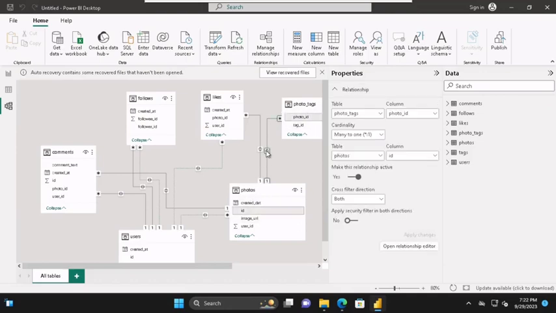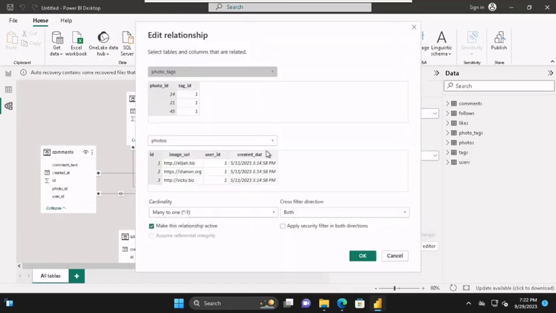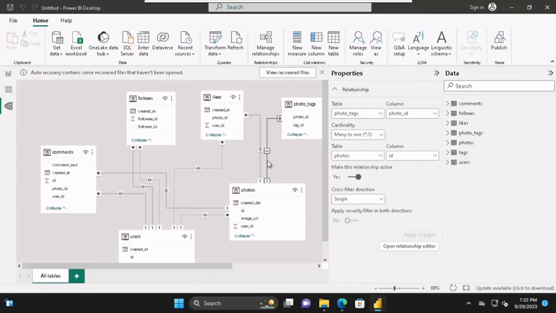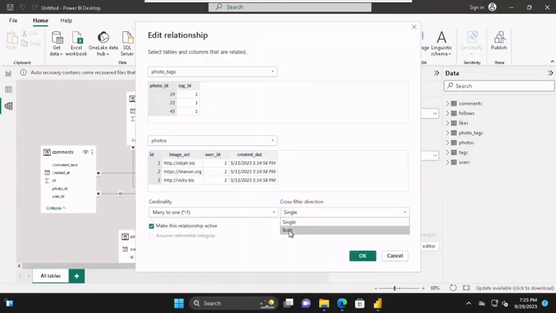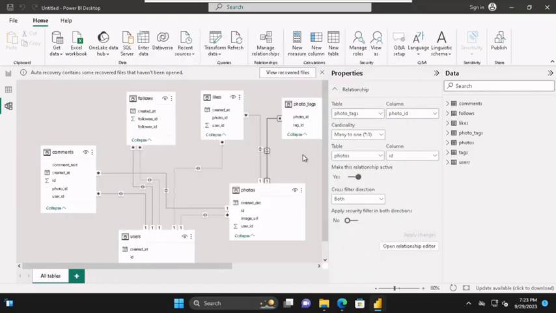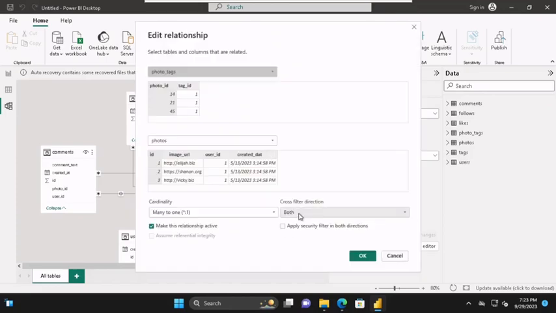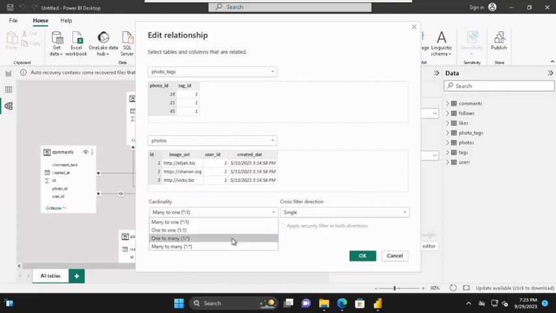If you want to change it, I just double click on this and a pop-up comes on. You can see both, right? I click on it, and there's single. If you check single, it's just one direction, one to many. And if I choose both, it's going to be like this, right? Now if I change it back to single, then this is many to one. Now let's try to change this to one to many.